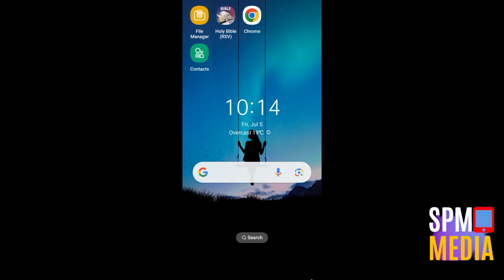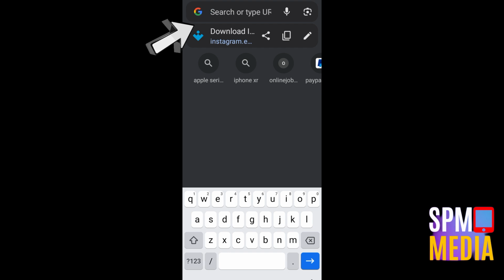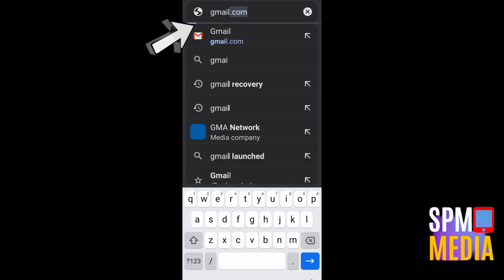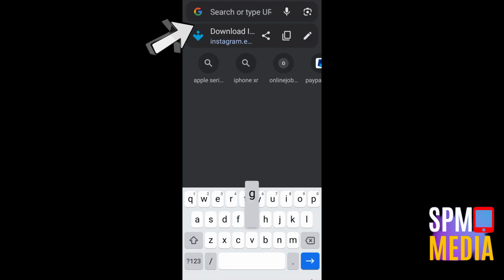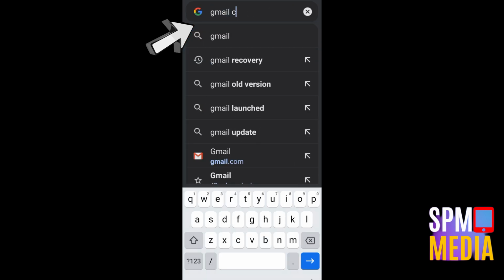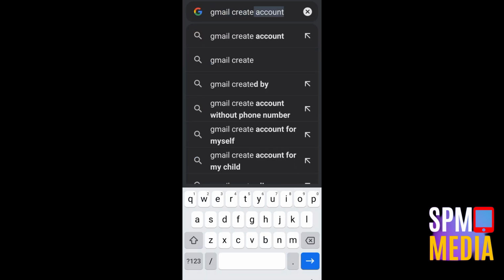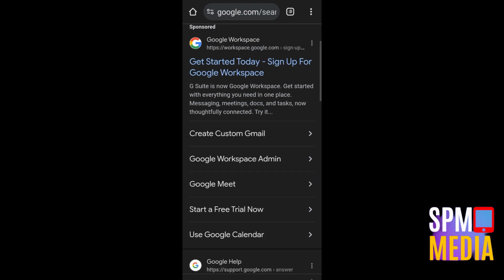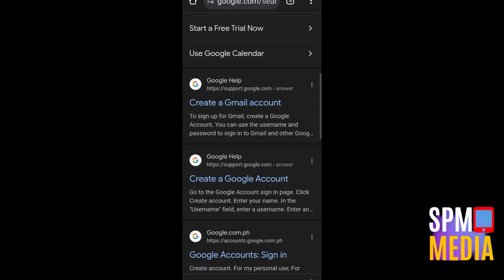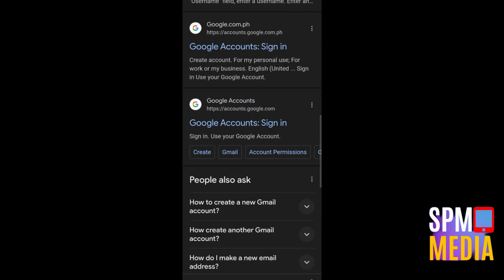First, you just have to open your Google web browser and then look for create Gmail account, or you can just simply type here Gmail, gmail.com, or Gmail sign up, or Gmail create an account. Either way, you can just simply look for Gmail and then you can see your options like this. For example, this one right here, Google Help, create a Gmail account, create a Google account, and so on.